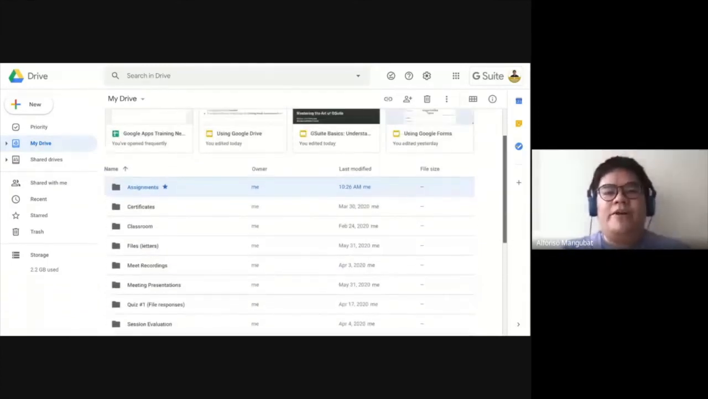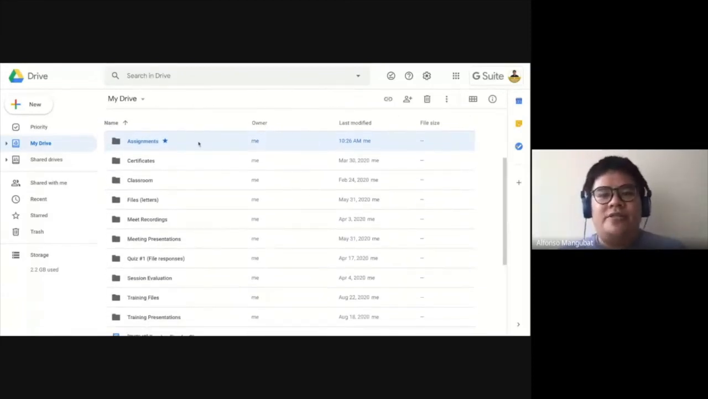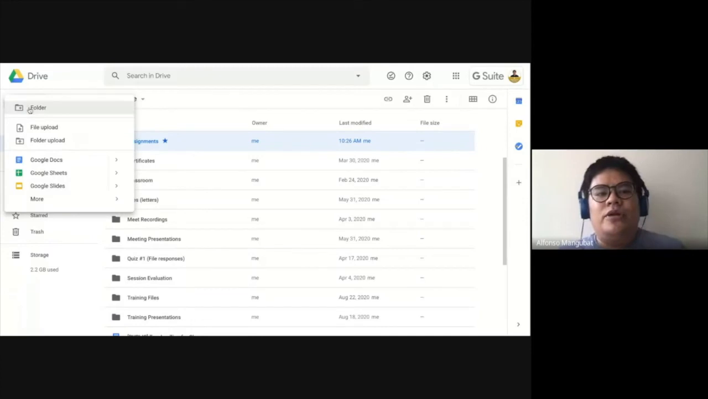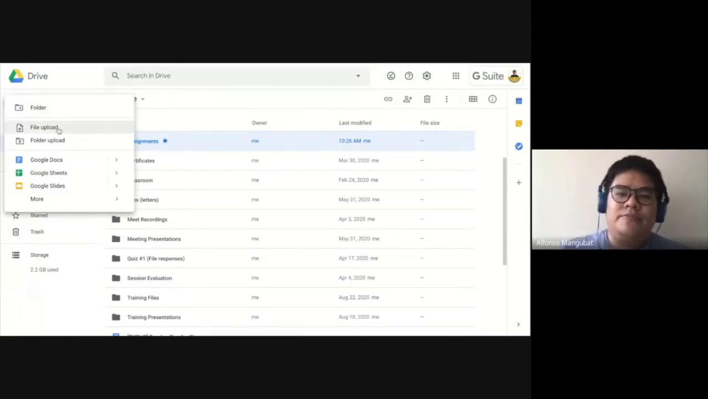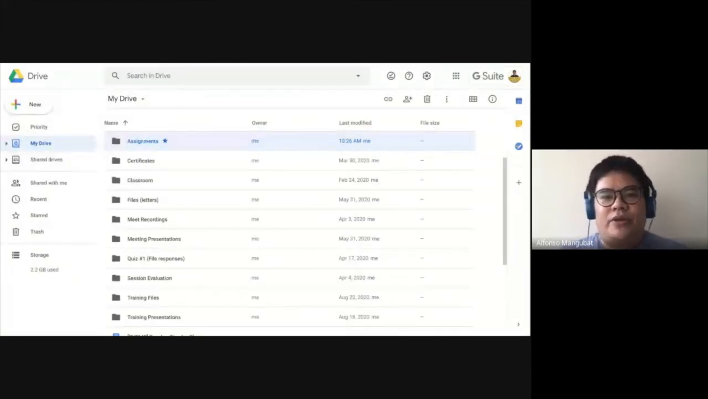Now, apart from creating documents, you can also upload documents as well. So by clicking your File Upload, Google will open this mini window. I'm not sure if it's popping up on your screens, and it will show you the files in your computer that you would like to upload onto your Google Drive.